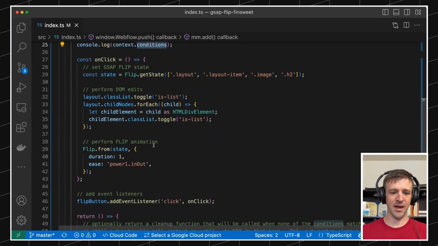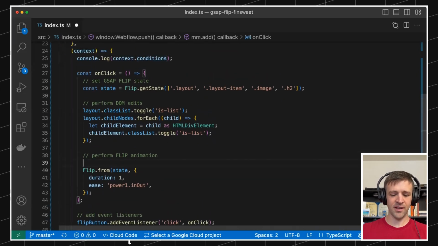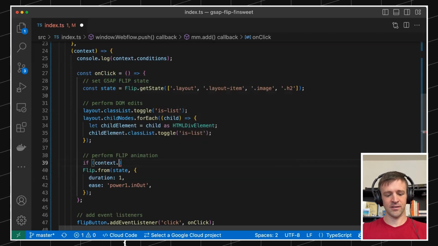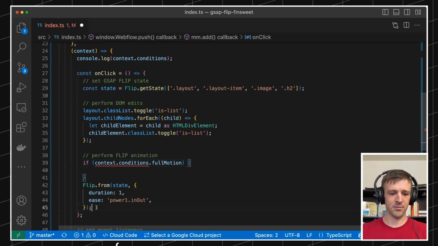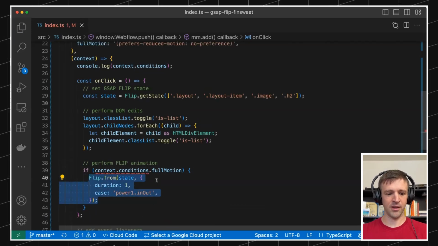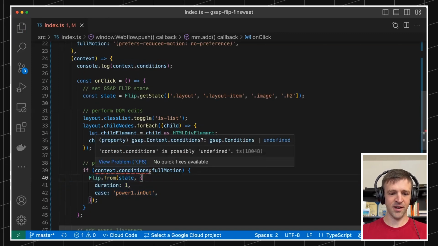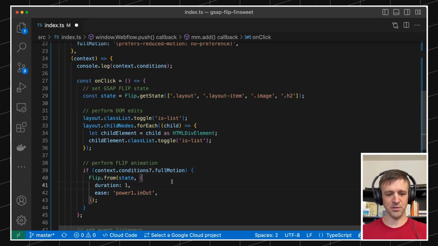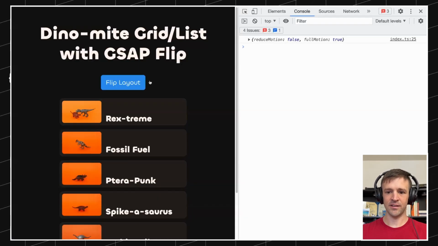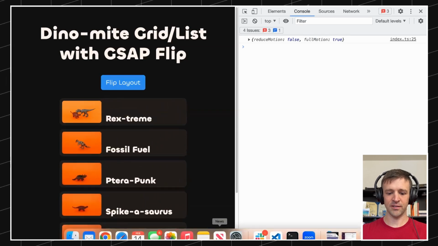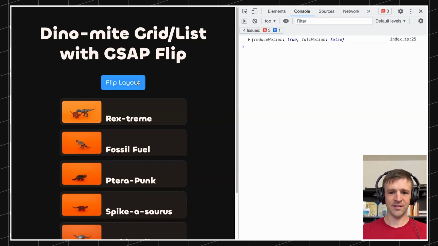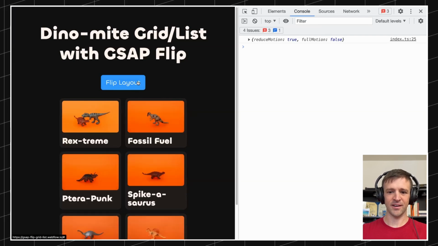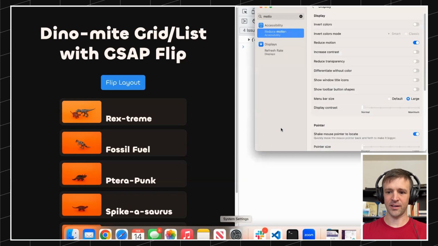So let's make something happen or not happen based on that preference. What I can say is just an if statement: if context.conditions.fullMotion, sideways mustaches, and I'm just going to bring that up in there. And look, we're getting an error. It's possibly undefined. Hey, I know it's not undefined, so I'm going to put some optional chaining there and save. And we're getting our full motion here, but let's open up settings, add reduce motion, and it's broken. It's not working. What do we do? Now it's working because I didn't refresh. Let's make sure that that's still working.